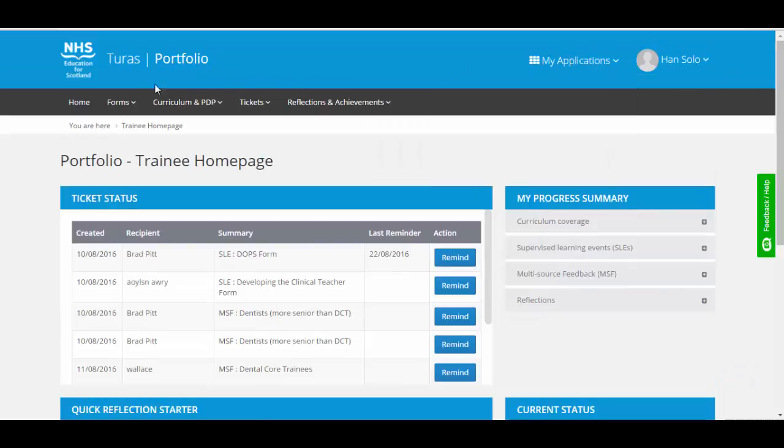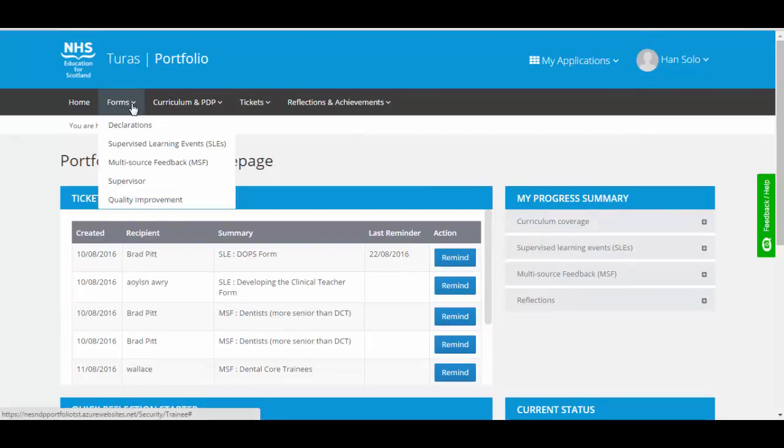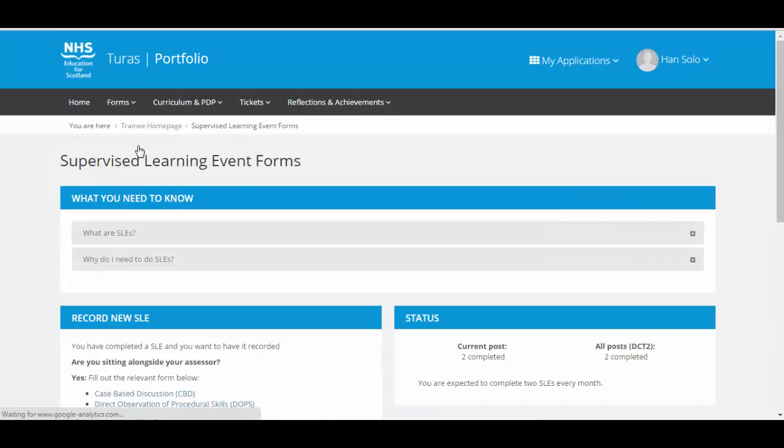The forms page includes declarations, SLEs, MSF, supervisor meetings, and quality improvement. The only declaration you need to complete is your conditions of taking up a post. SLEs can be done by ticketing or by completing the form with your assessor. You are expected to complete 2 SLEs every month and 24 by the time of completion of your 1-year post.